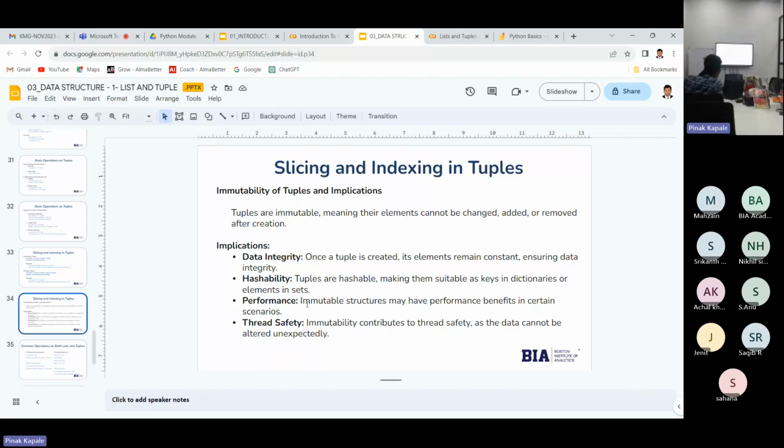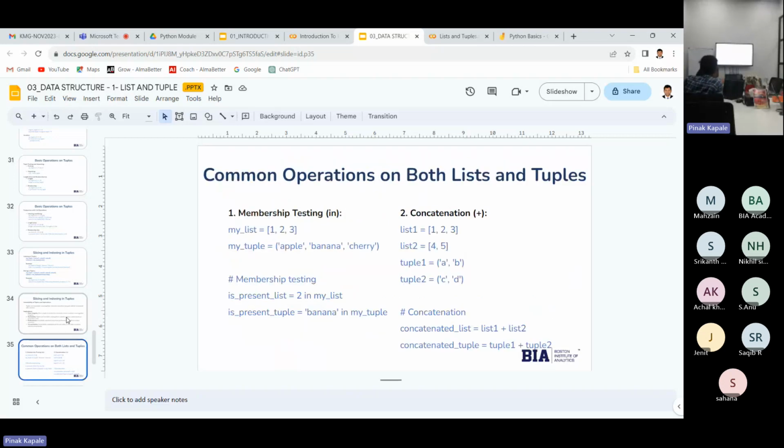Performance, immutable structures may have performance benefits in certain scenarios. Like if you don't want to change your data, right? You use a tuple. That's it. So by mistake in your code, if you attempt changing a tuple, it is directly going to return you an error. Thread safety, immutability contributes to thread safety as data cannot be altered unexpectedly. I mean, thread safety and immutability, both of them are nearly same. Thread safety and data integrity.